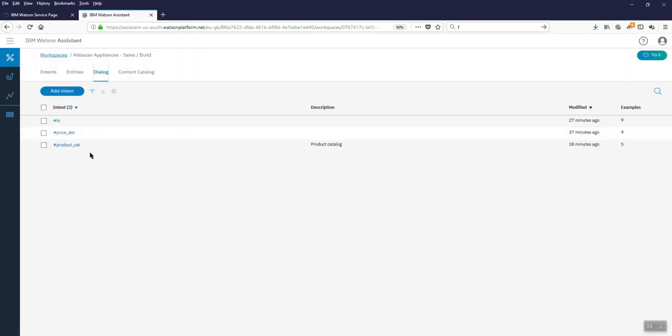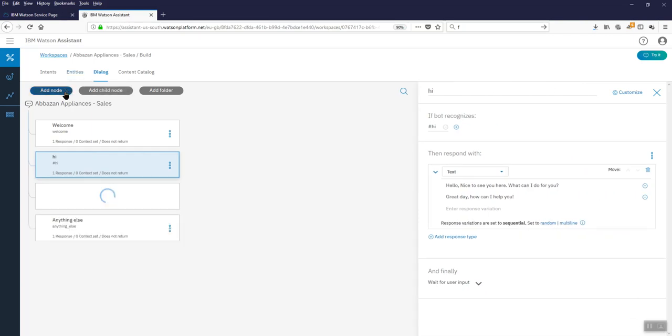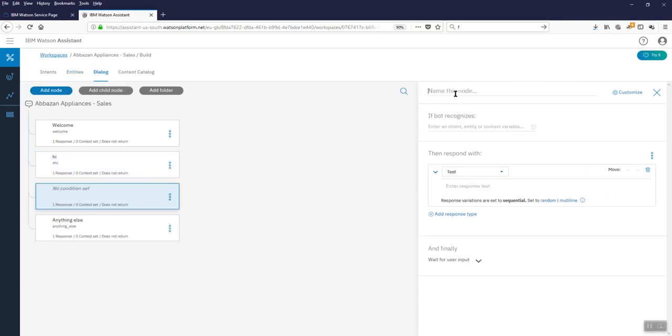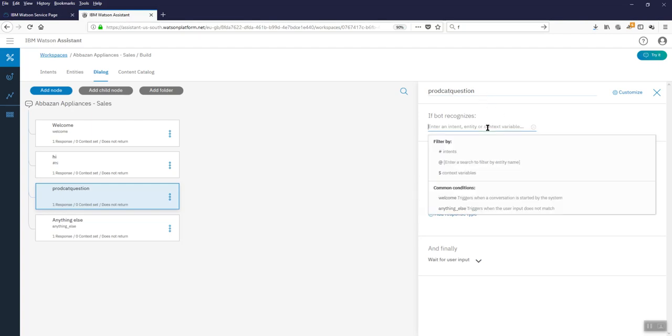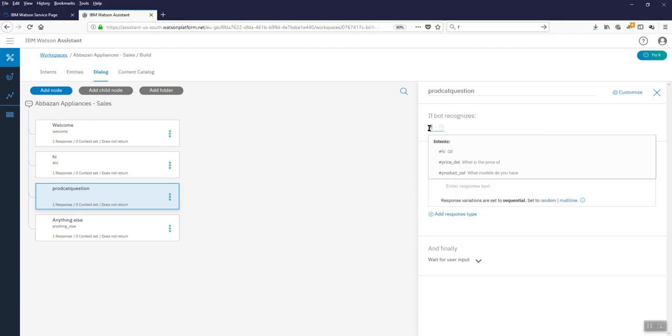So let's go to the dialog and create a new dialog here and call it product questions, or probably product catalog questions. This is just a name that we provide, just for us to identify by looking at the node list on the left hand side which dialog is handling what kind of questions. Otherwise, we will say here, if the bot recognizes the intent as product catalog, respond: we do have a product catalog, sir.